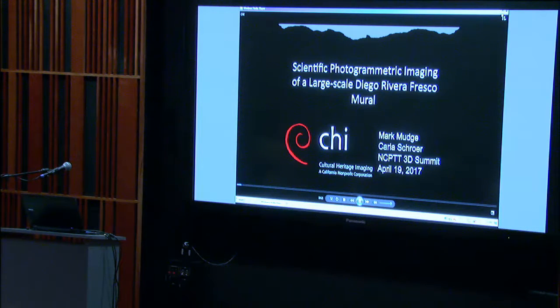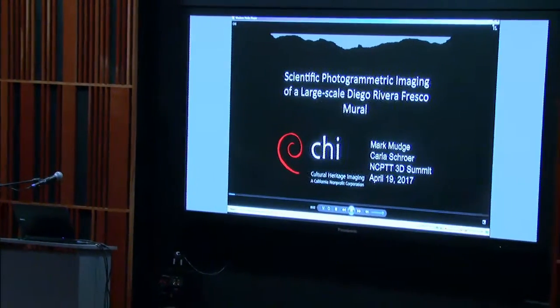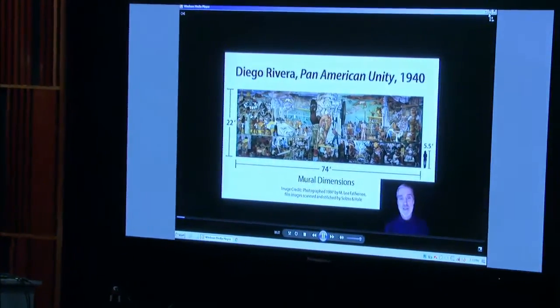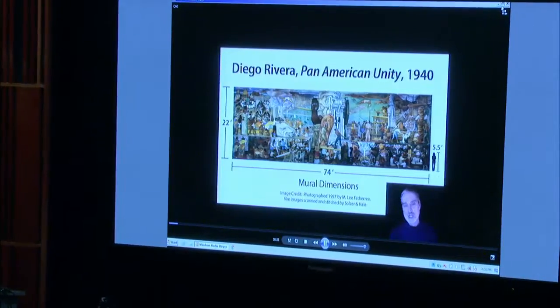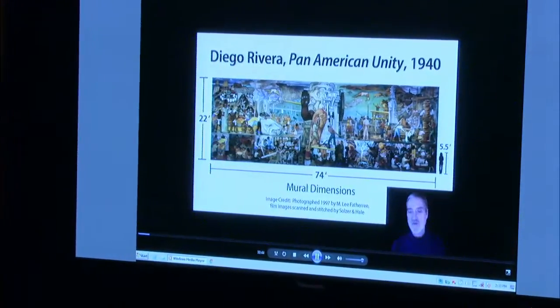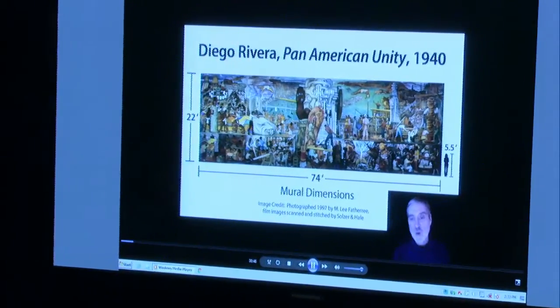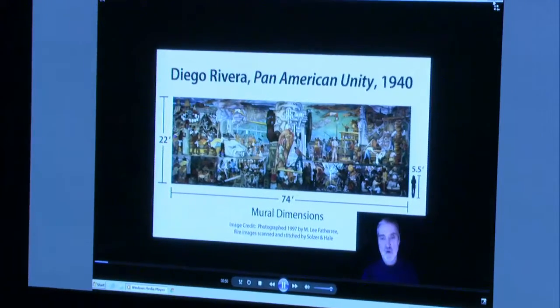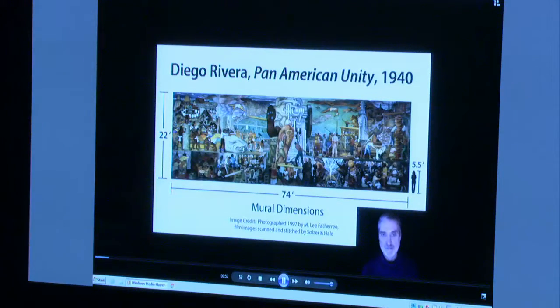What we're going to do is show you our approach to scientific photogrammetry on a large scale, in this case with the Diego Rivera mural. So here it is. It's called Pan American Unity, not the original name, but it's 74 feet by 22 feet, and it's installed in the Diego Rivera Theater.